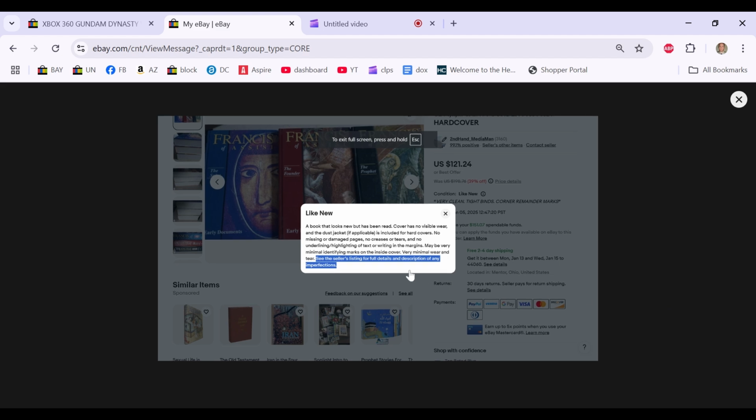I go right back here. Like new: a book that looks new but has been read. Cover has no visible wear, and the dust jacket, if applicable, is included for hardcovers. No missing or damaged pages, no creases or tears, and no underlining or highlighting of the text or writing on the margins. May be very minimal identifying marks on the inside cover, very minimal wear and tear.